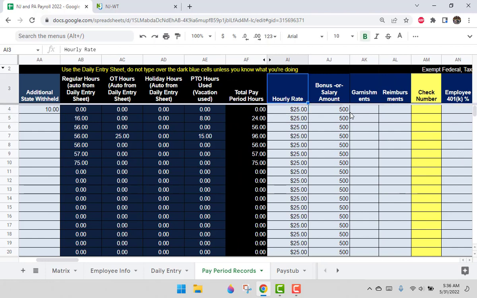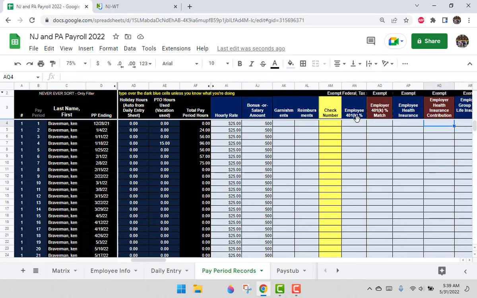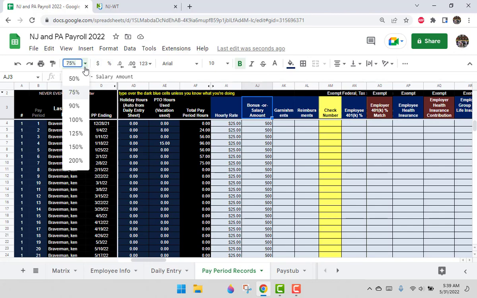If you're paying them an hourly rate, you put it here. We're now going to browse all the other things that you can possibly add into someone's paycheck. Once you've got their hourly rate, it's multiplying it by the hours to come up with some compensation, but you can also add a bonus or salary.